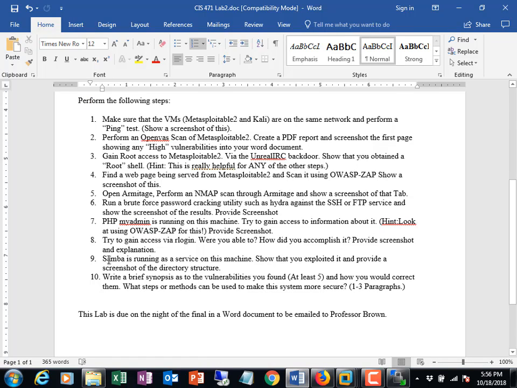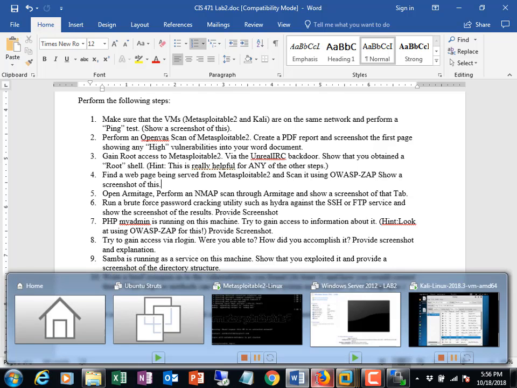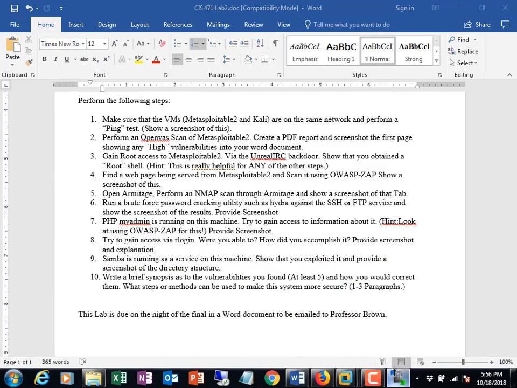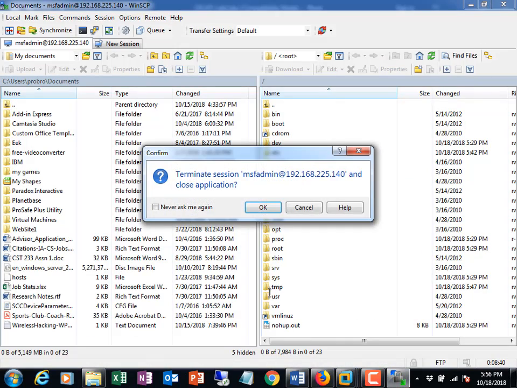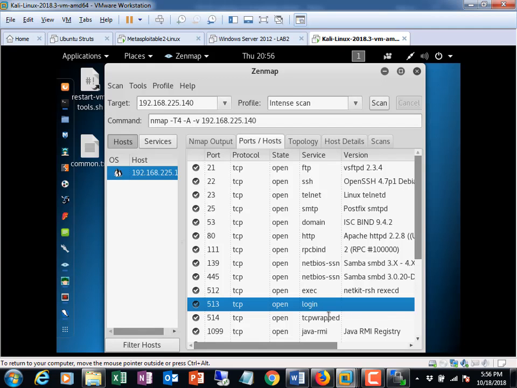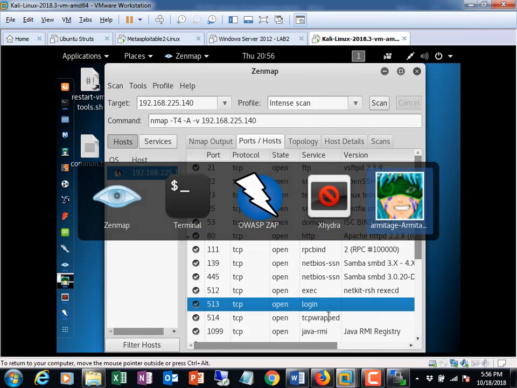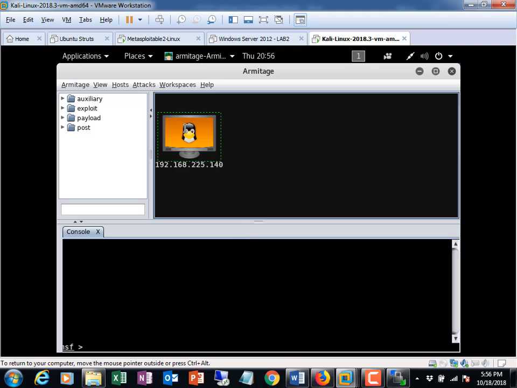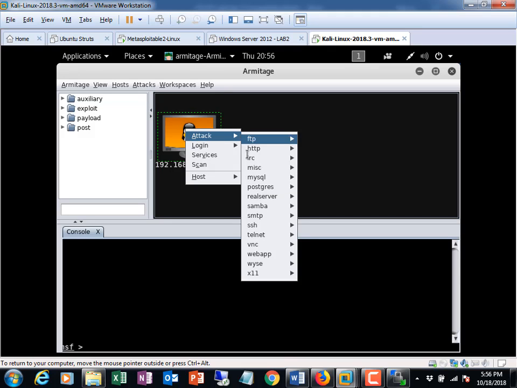Number 9. Samba is running as a service on this machine. Show that you exploited it and provide a screenshot. So there's an easy way that you can do this. Now that we have Armitage running, I know you guys really like playing around with Armitage and everything else. It's a great, easy point and click tool. Well, here's one for y'all. Right click, attack, Samba, and which one do we use?